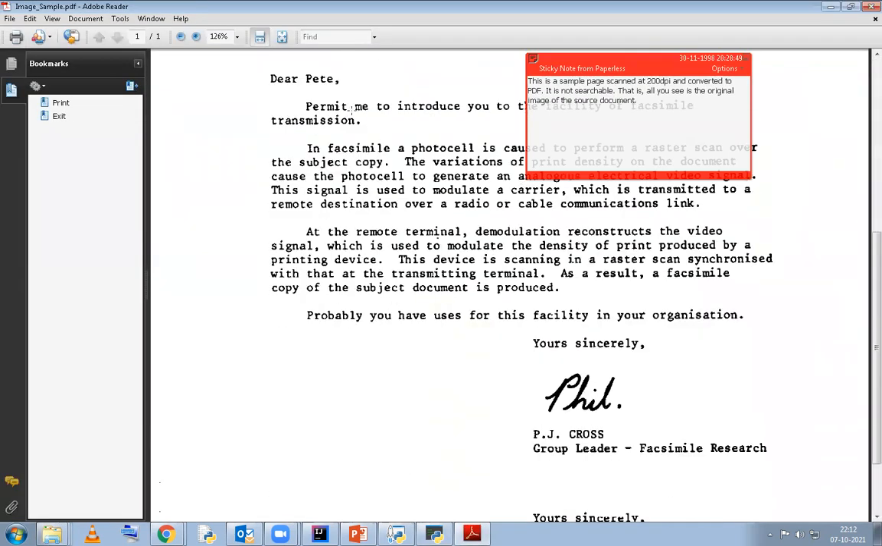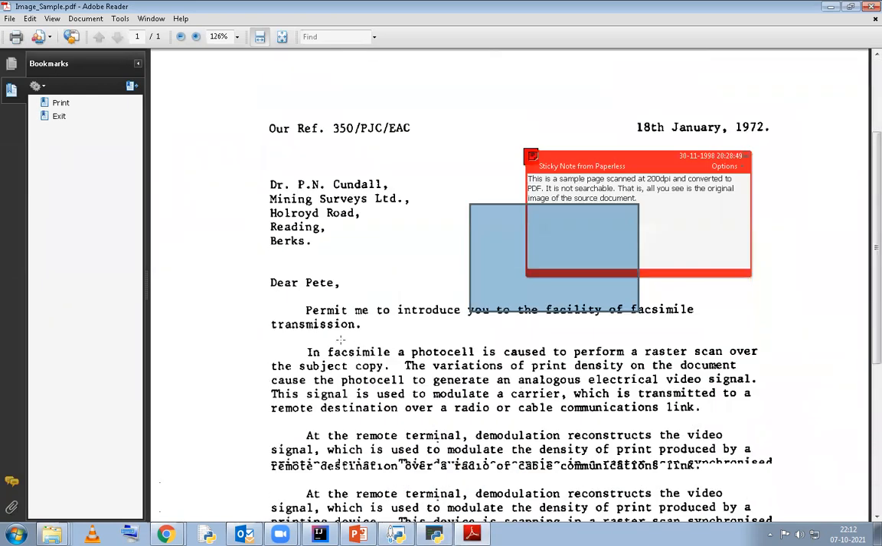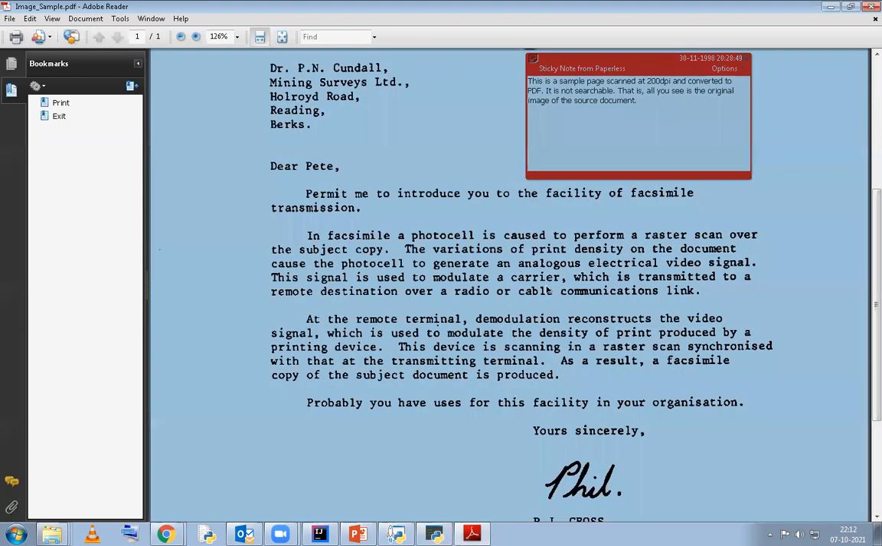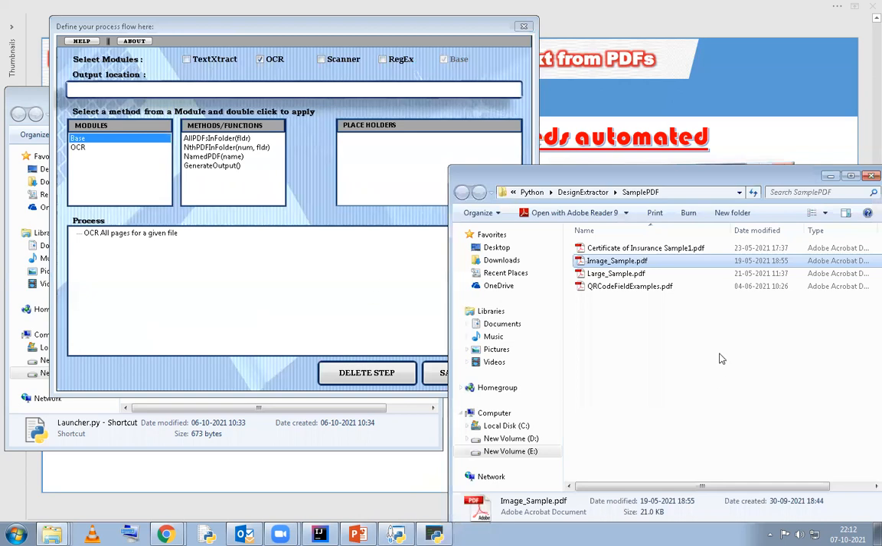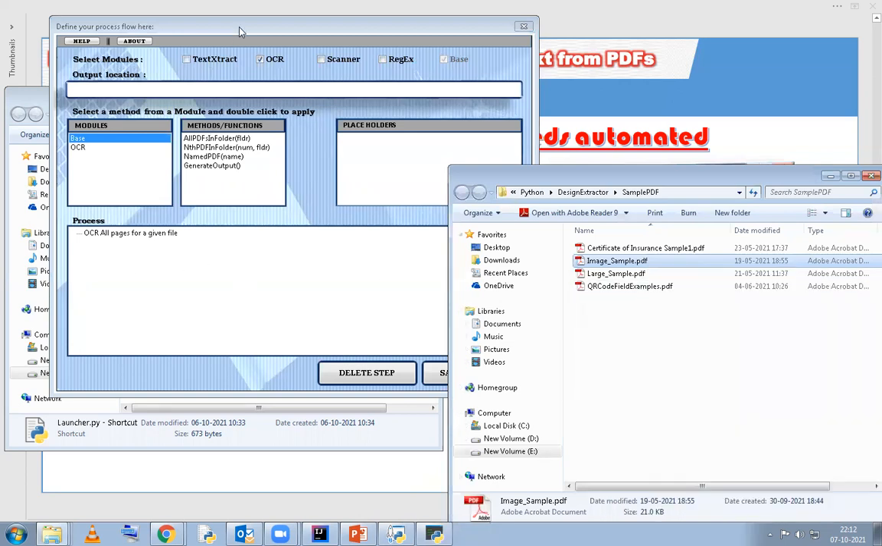So this is entirely an image, right? Nothing, no text here. So entirely an image PDF, and you'll see how this text will be culled out of it and will be given to you in a text file format. So we close that. I'll quickly copy the path of this file so that I can use it.